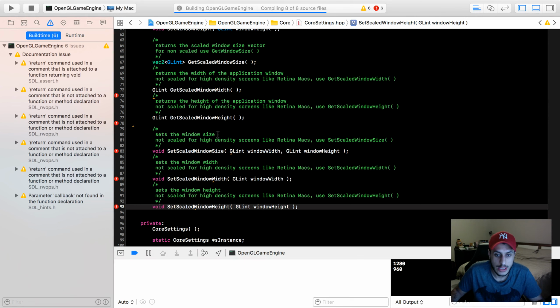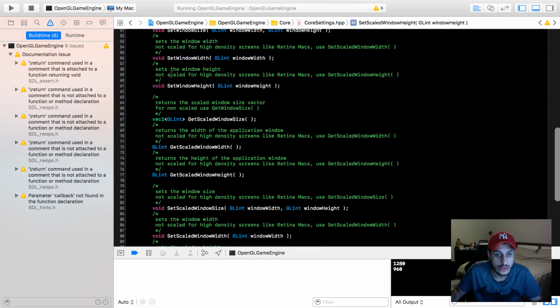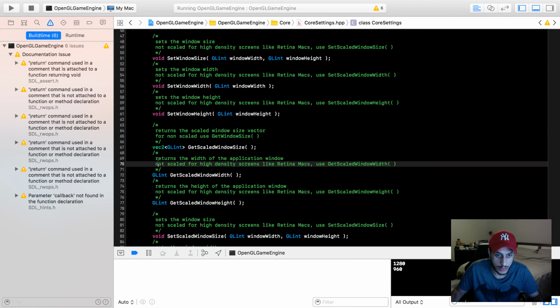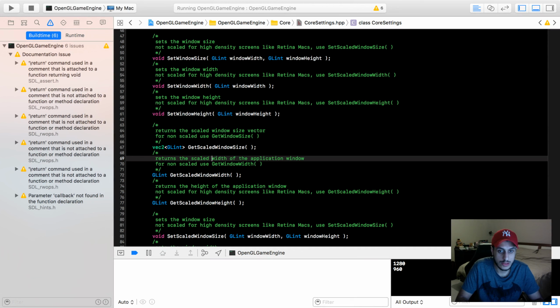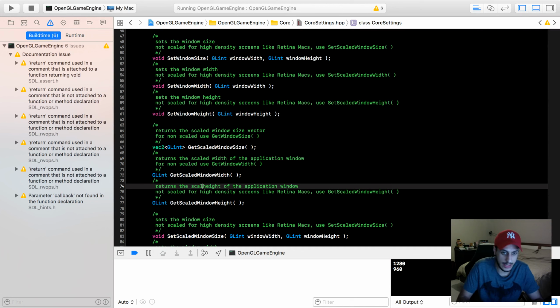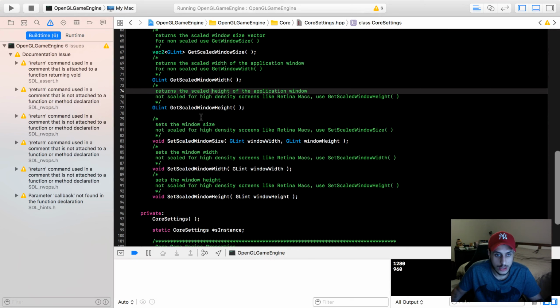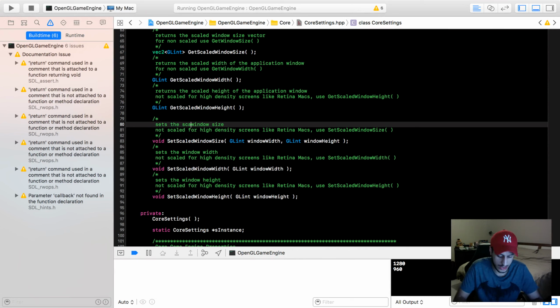What does it not like? Okay, yeah, that's fine. That was just some leftover stuff because I hadn't built it yet. So let me just duplicate this. So it should be get window width. Returns the scaled width. Let me just update it here everywhere. What time is it? Okay, okay, that's fine. We're making good progress. Set the scaled window size.